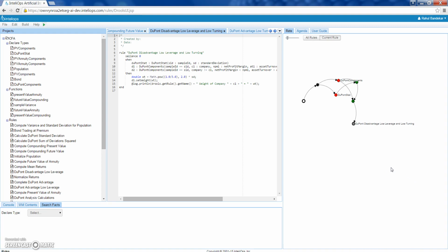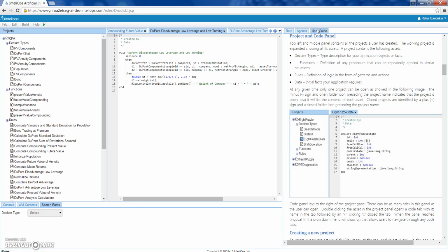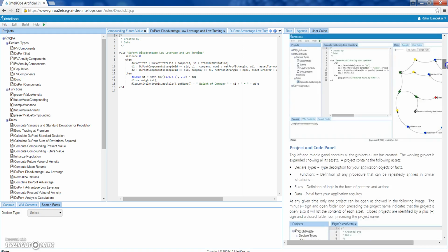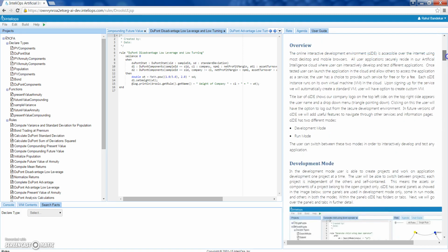This is the basic layout of the oIDE. I will be going into further detail about each aspect of the development environment while working through examples in the next videos. Please feel free to sign up at our website as I showed you how to navigate it, and continue exploring the cloud service using our complete user guide, which is here. Our user guide has valuable information, examples, and explanations of all the assets.